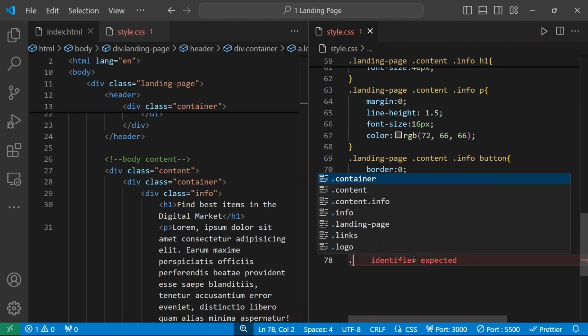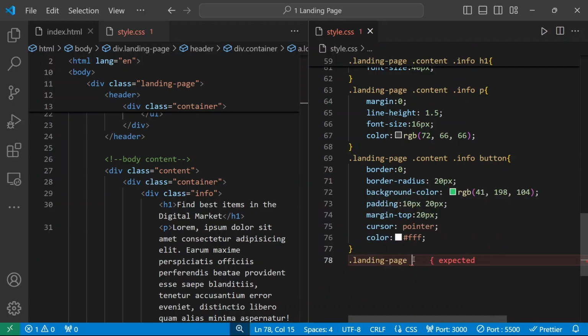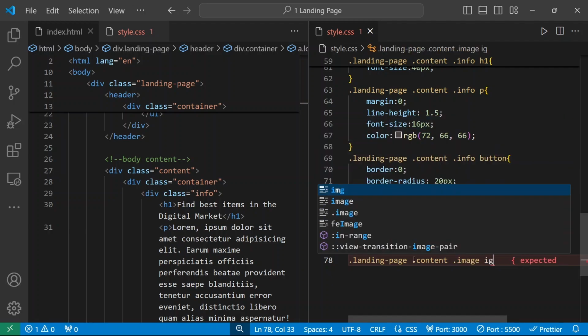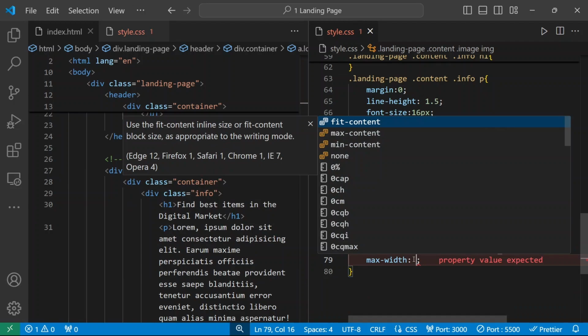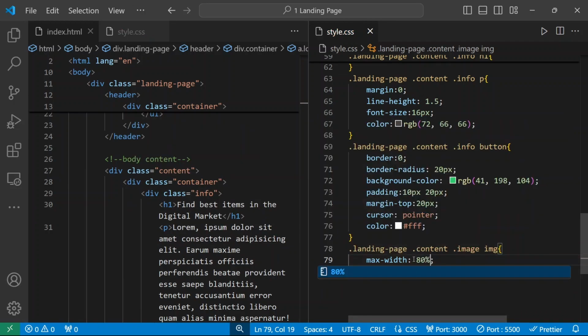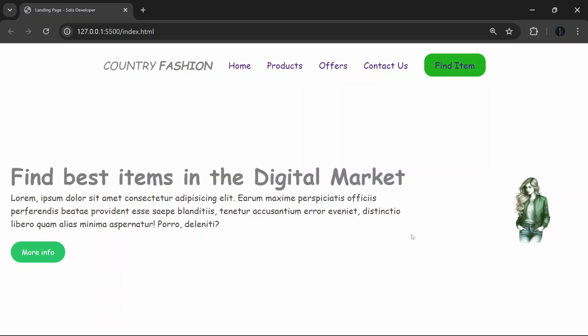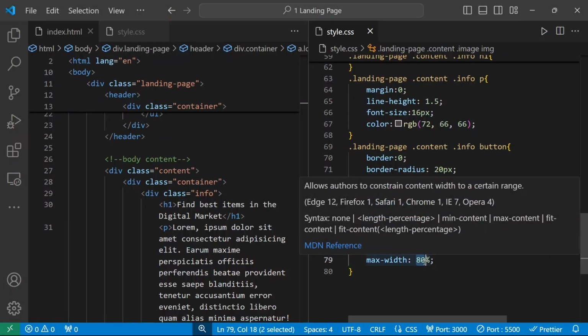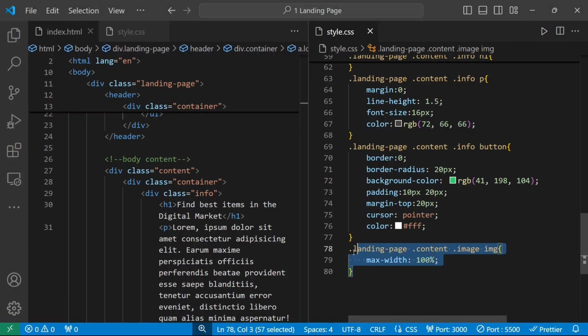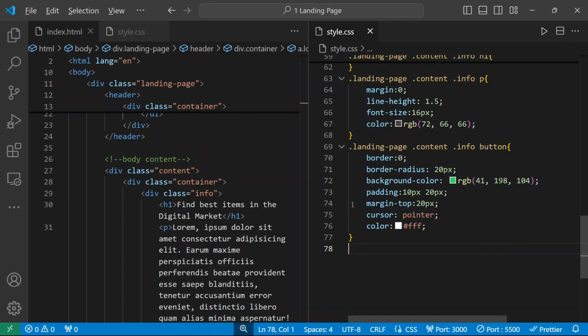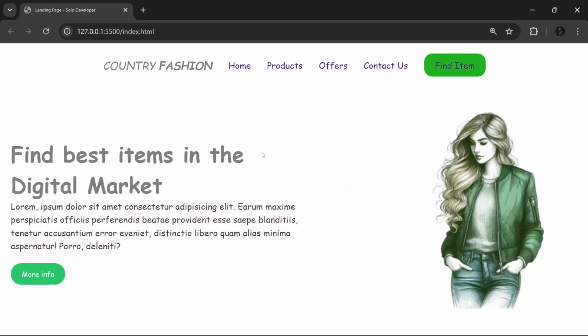So then after we have our image, right? Landing page. Then after, inside content we have image class with the image element. For this maximum width I am going to give as 80%. We do 100%. So we'll keep this, right? I'm not going to add this style. If you are going to add mobile responsiveness, you can add this with another thing.